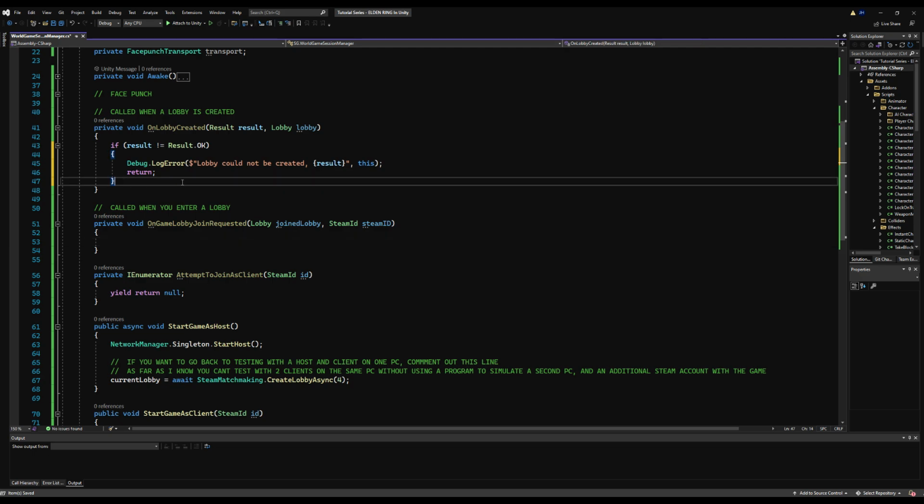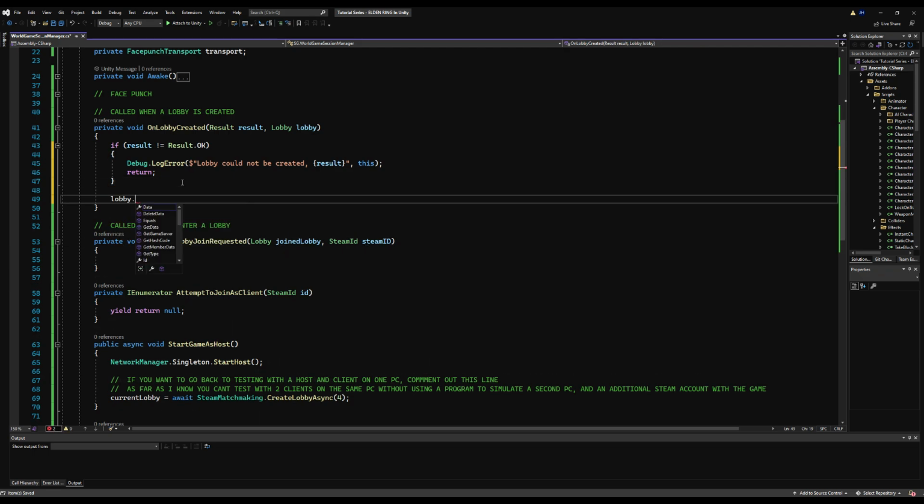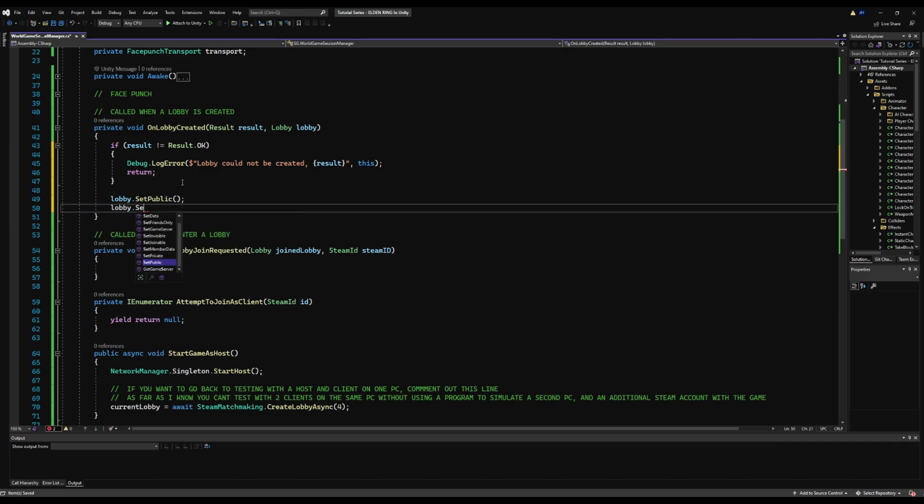So otherwise, the lobby is fine. We do some other things. We say lobby.SetPublic. But we don't want to set the lobby to joinable yet, because we want to do that when you're in the world. So we only want to set this to joinable when you're actually in the world. So once you load the world scene, if you're the host, come back and set this lobby to joinable.